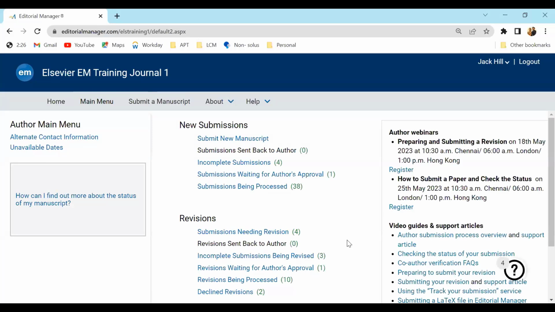Okay, so our session aims to give you all the information you need to successfully submit your revision and also monitor its progress in Editorial Manager. To start with, for instructions on how to submit your revision, please watch the videos you see on the right-hand side: how to prepare to submit your revision, and submitting your revision in Editorial Manager. All the supporting articles are also provided. Please take a look before you start submitting your revision to the journal.